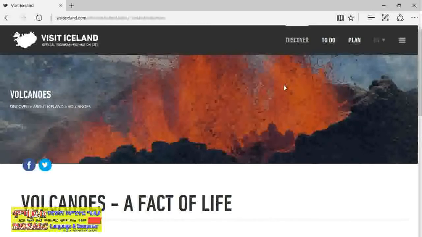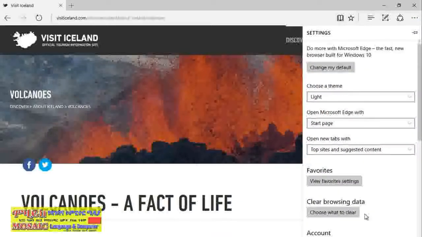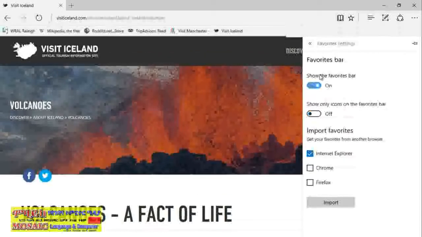Finally, let's click on the More button in the top right corner, select Settings, then View Favorite Settings, and then click Show the Favorites bar. Now, if you save any websites to the Favorites bar folder, you'll find them at the top of your browser, and you can access them with a single click.